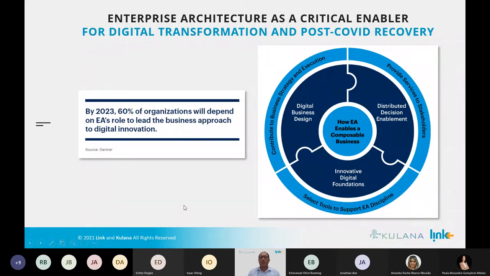Going into today's topic, enterprise architecture, we are seeing this is a strategic topic in today's agenda, because it's becoming a critical enabler for this post-COVID recovery and digital transformation. As Gartner is saying, by 2023, 60% of organizations will depend on the enterprise architecture role to lead this business approach to digital innovation. And we are seeing this all over the world. The leading enterprises and organizations are moving away from the traditional role of enterprise architect, more for IT support role, for technical architect and solution architect, and are moving for a more strategic role where enterprise architect is supporting the digital innovation and the digitalization of business and the critical capabilities for innovative digital foundations, digital business design, and also the distributed decision enablement that is required for this transformation.